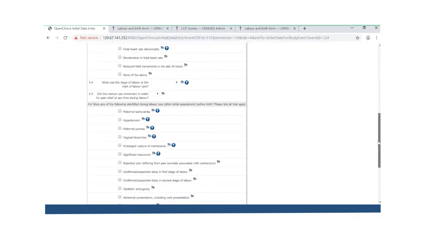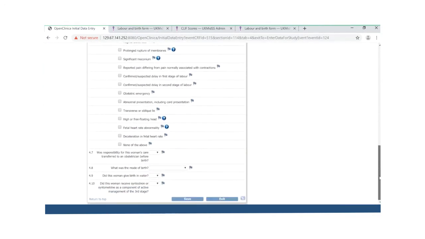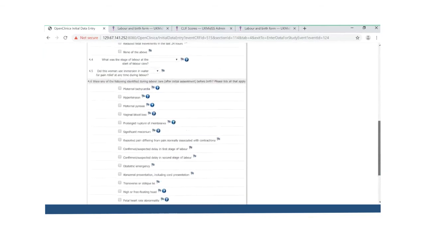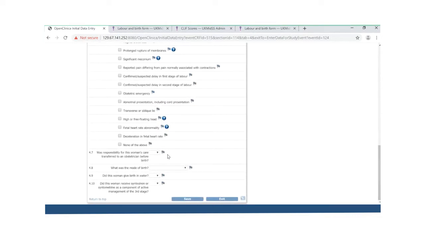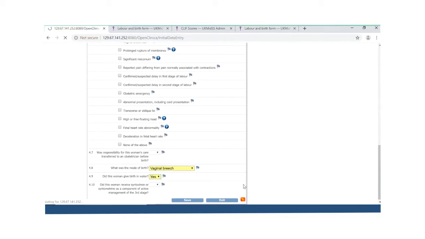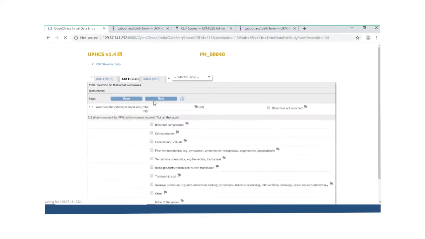I think these are all fairly straightforward unless Jane thinks there's anything important to bring up. Mode of birth, and so on. Okay, saving that. Some of the rules are quite fixed. We'll go on to section 5.